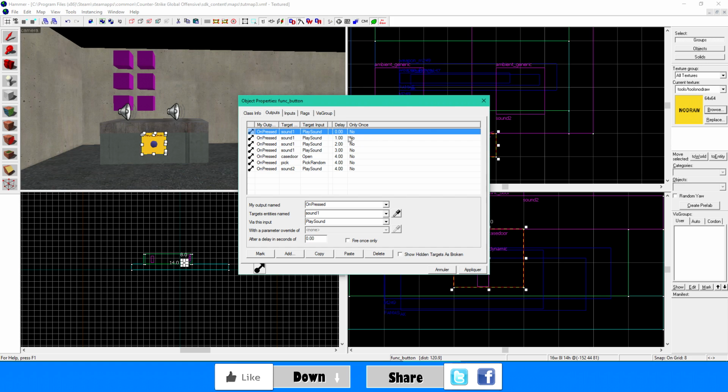Like you see here in the video, this is what will happen when I click the button. The first thing, on second 0, the first sound will play, second 1, the second sound will play, second 2, the third sound will play, and second 4, the last sound will play, and the case will open.